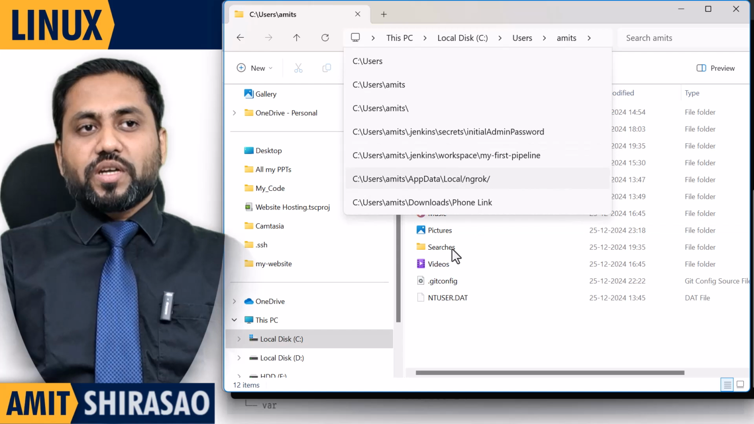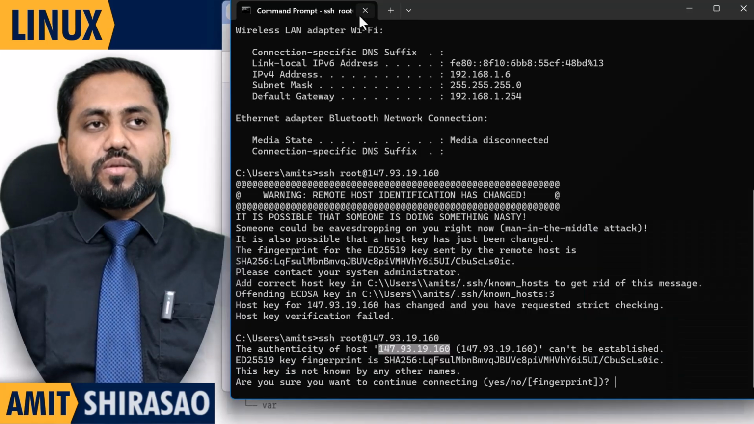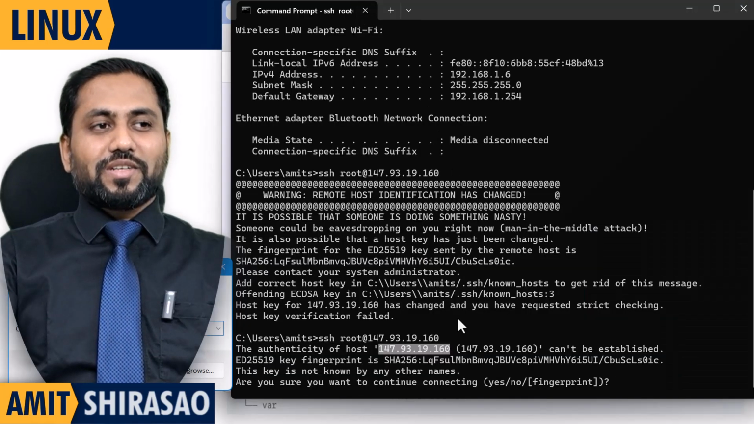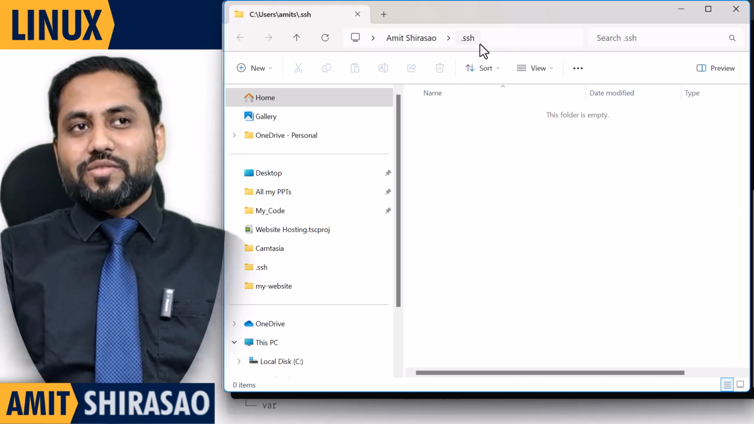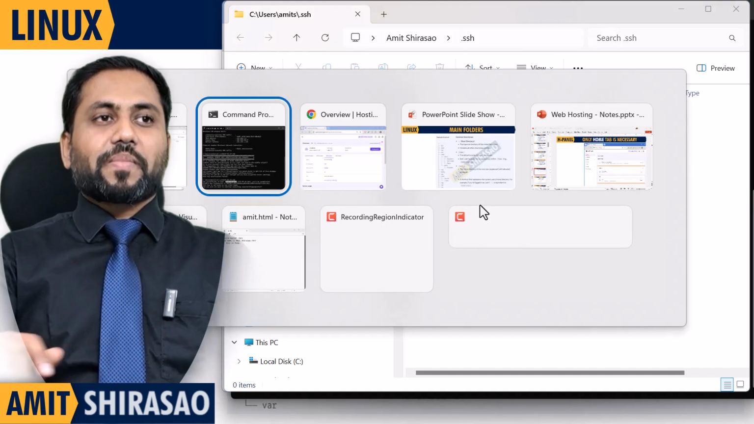Let me go to that file location. Let me open it somewhere else. Yeah, so this is that file location. It is empty, it does not have anything. Now look at the magic.